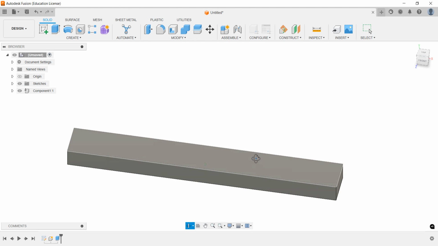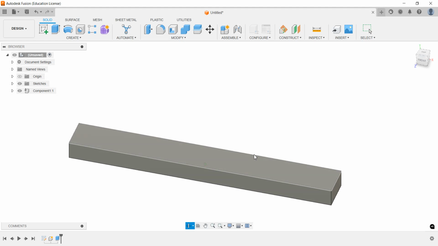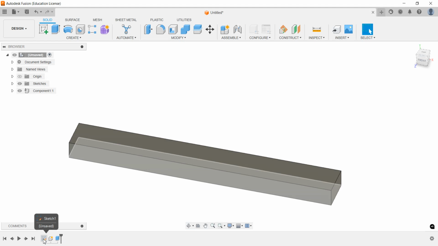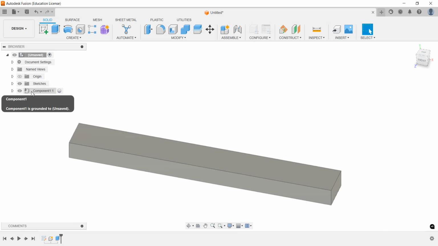And now we have your component, right, or your part. Right now, down here in the timeline, you now see that we've done a sketch, okay, we've created a component, and we've extruded it. And finally up here, we have the component.